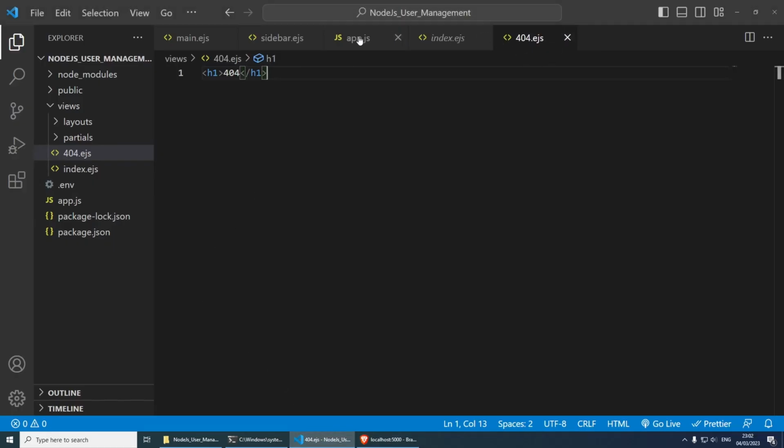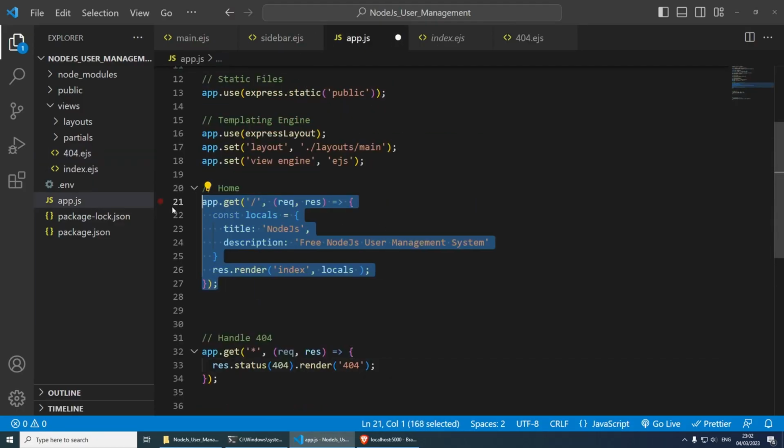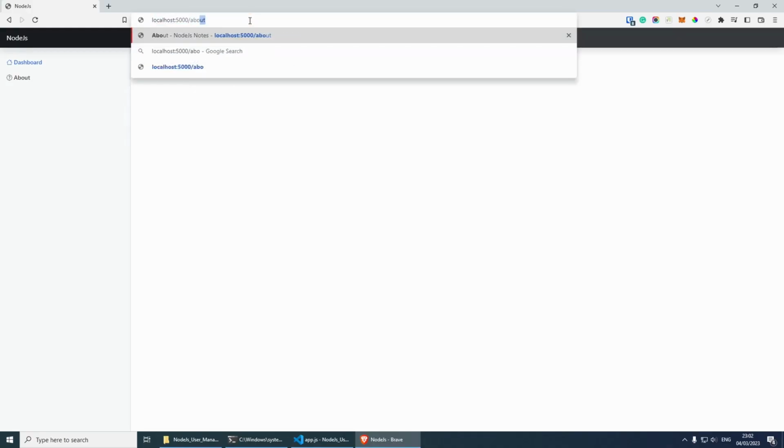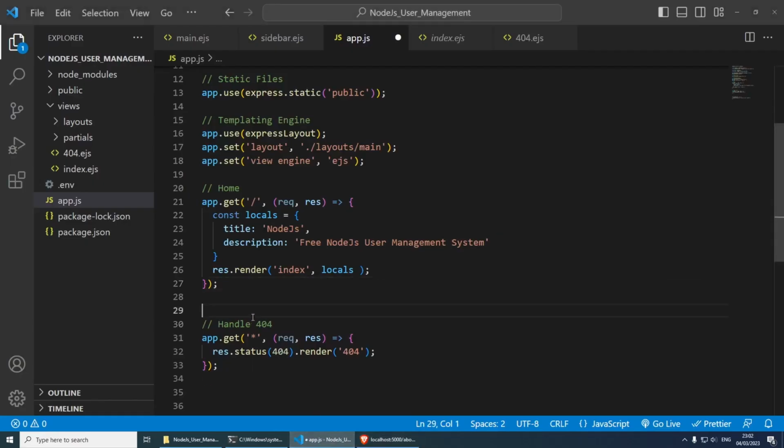I can demonstrate this by going to app.js and commenting this out. So our homepage is going to be working now. Like so. We have the dashboard, but if I go to a non-existing page, about, you can see that we're getting 404, which is great. Let's go back, and now we can create our routes.